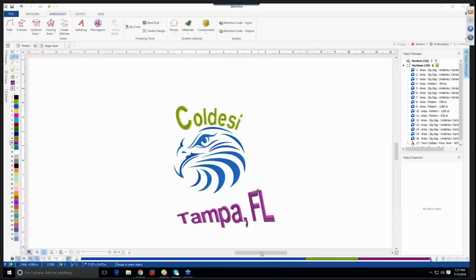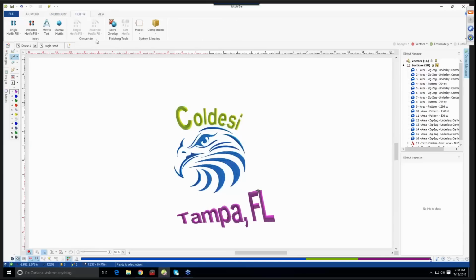Another good thing I want to mention about the software is, let's say your business is expanding and you want to get into vinyl or you want to get into cams or spangle. This software runs that. You could have taken this eagle head and sent it to the cutter, printed it out in vinyl, and then added your lettering and satin stitches around it, or come up to our hot fix and add bling to it. Any questions?